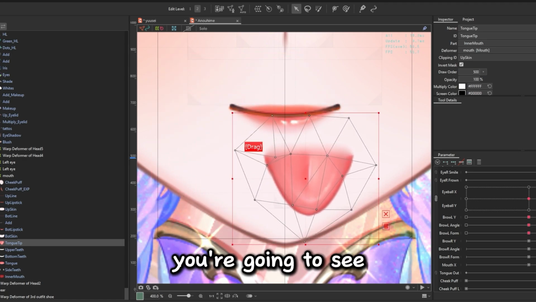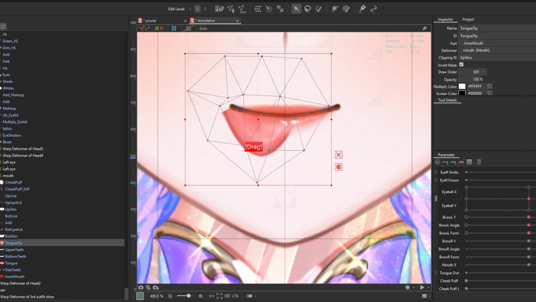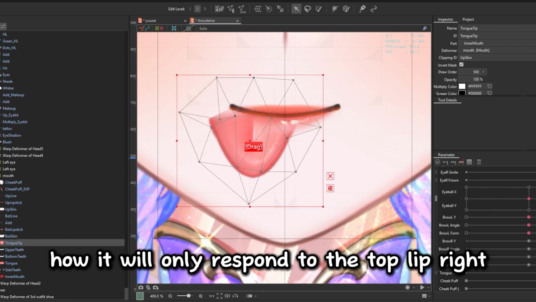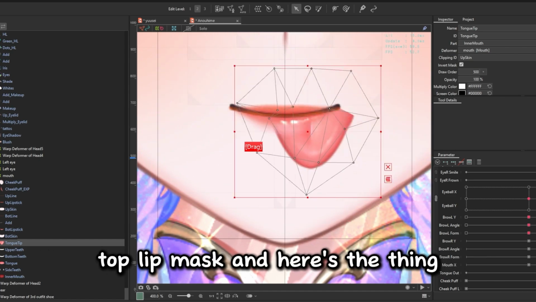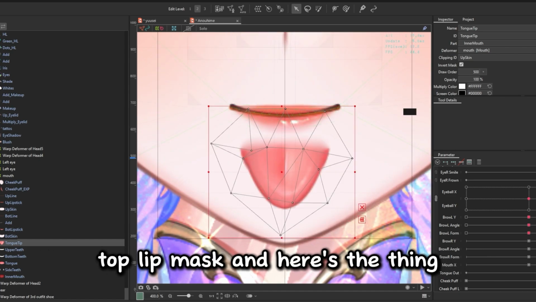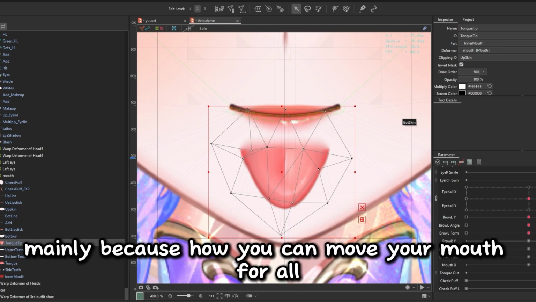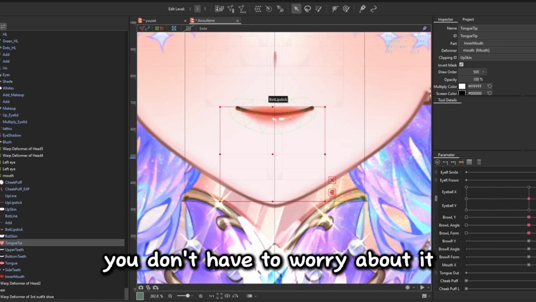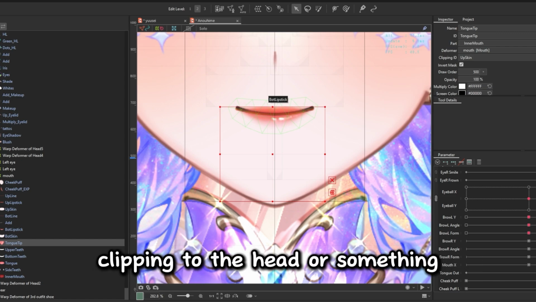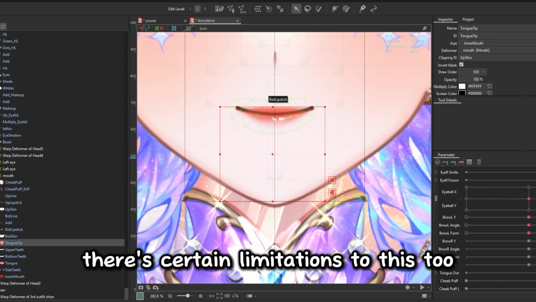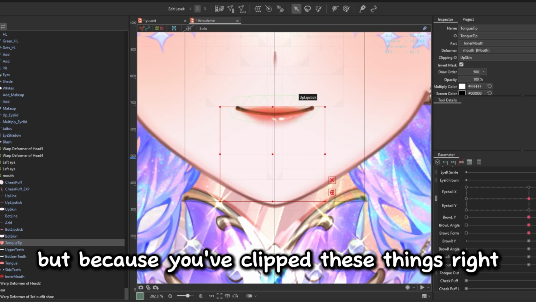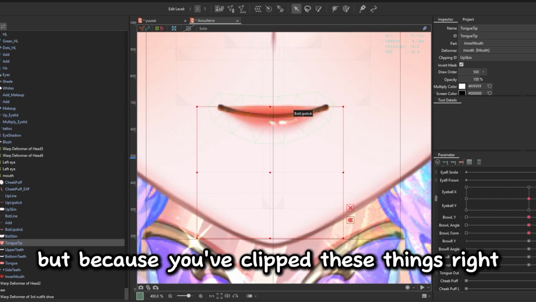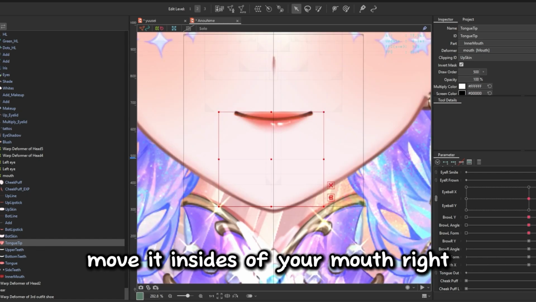You're going to see how it will only respond to the top lip, right? Top lip mask. And here's the thing. This offers a lot of flexibility, mainly because of how you can move your mouth. You don't have to worry about it clipping to the head or something. There are certain limitations to this too, but because you've clipped these things, the insides of your mouth, right?